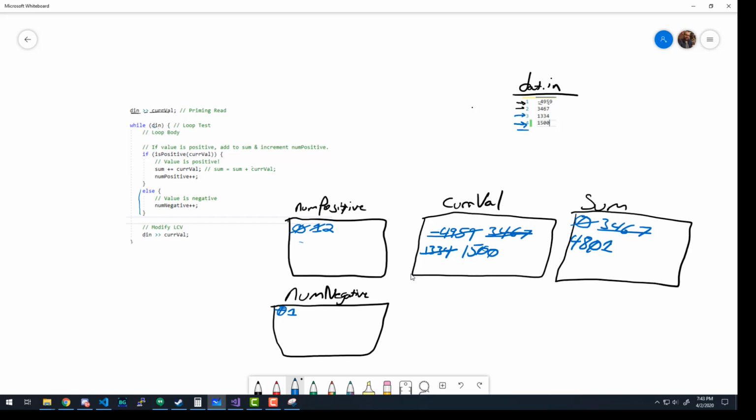Now, while dn, well, this is still true because we did successfully read a line of data from the file. So that's important to note. We're at the bottom of the file, but we did successfully read something from the file. So this is still true. Now, if we go in, we'll say if is positive, curval, well, 1500 is positive. So we go in and we add to the sum.